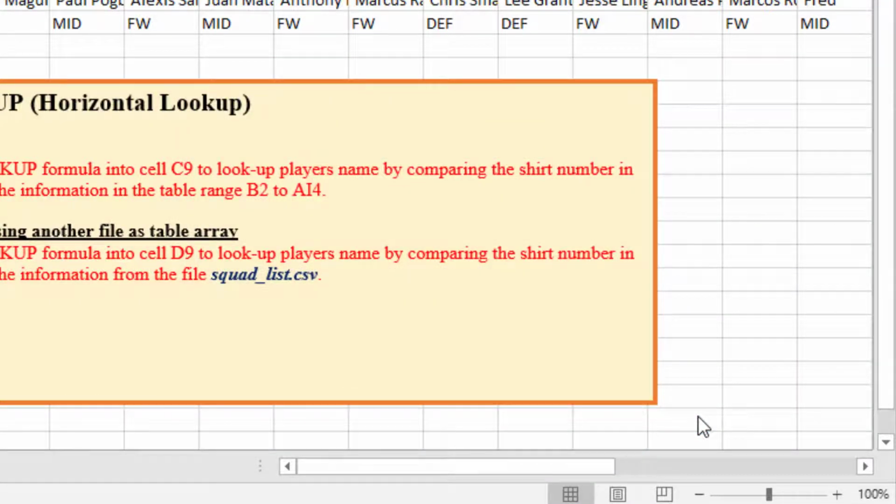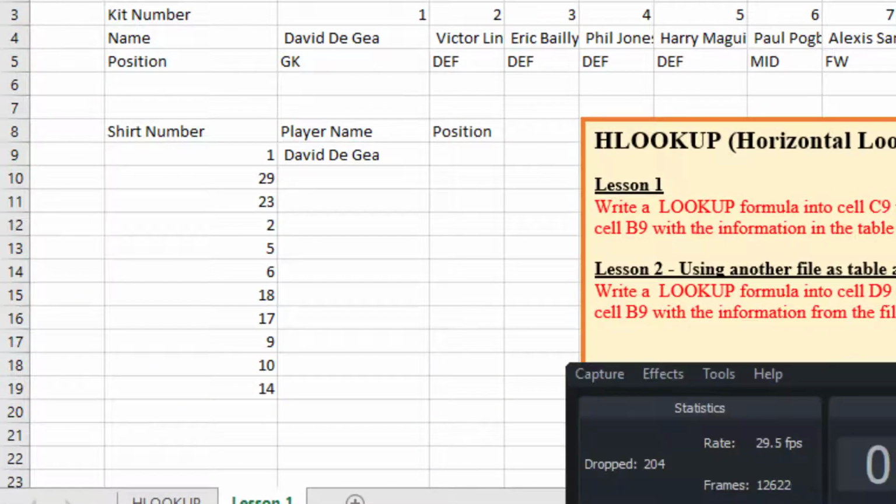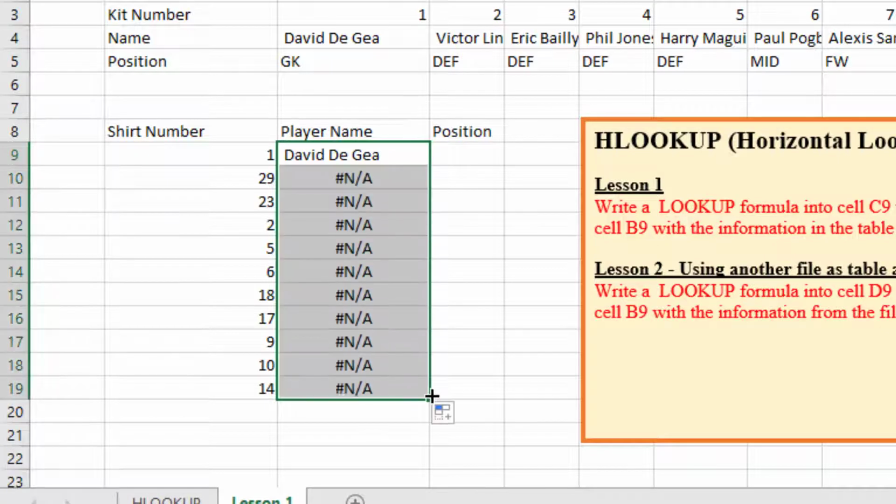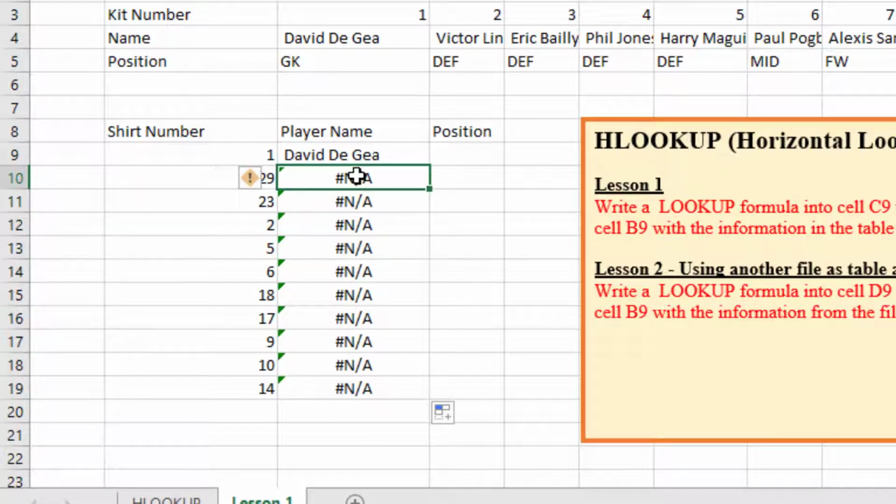So it shows us the name David De Gea, because David De Gea is donning number 1. Okay, when we try to replicate this now, it will show us this error of not available.